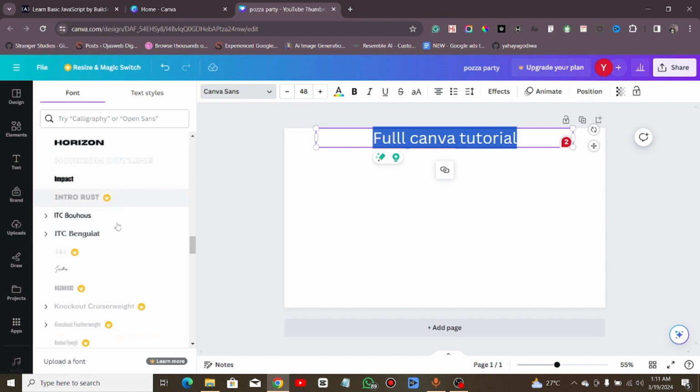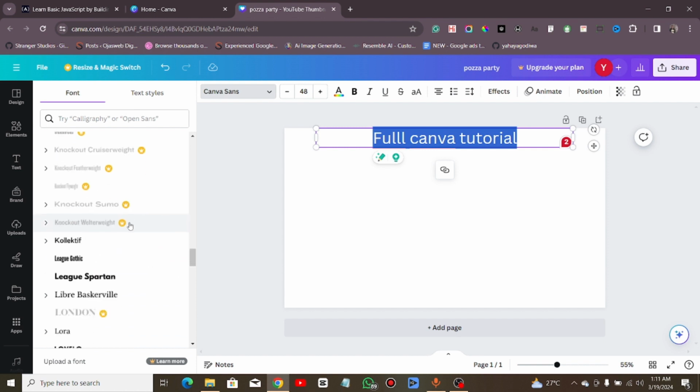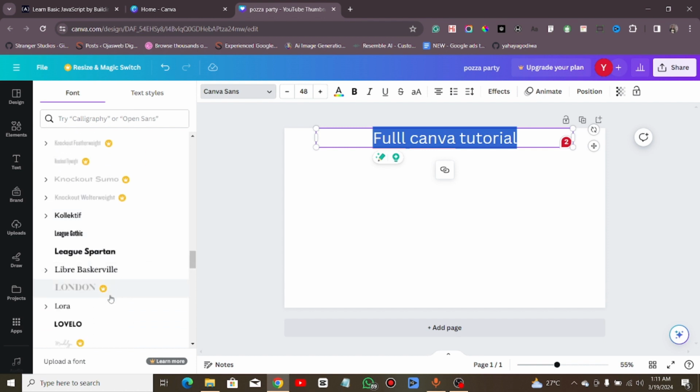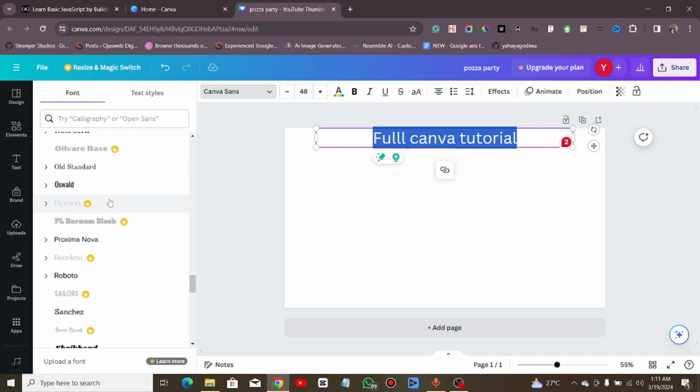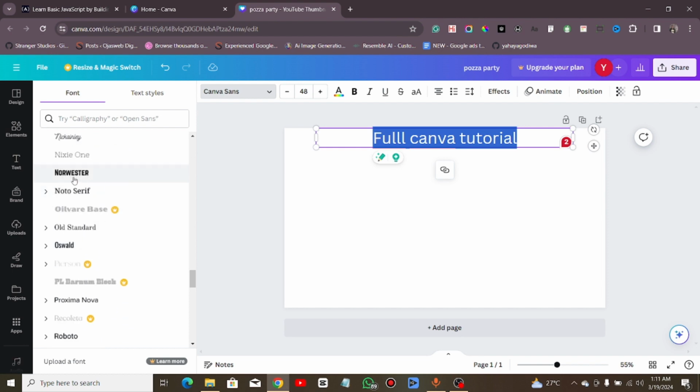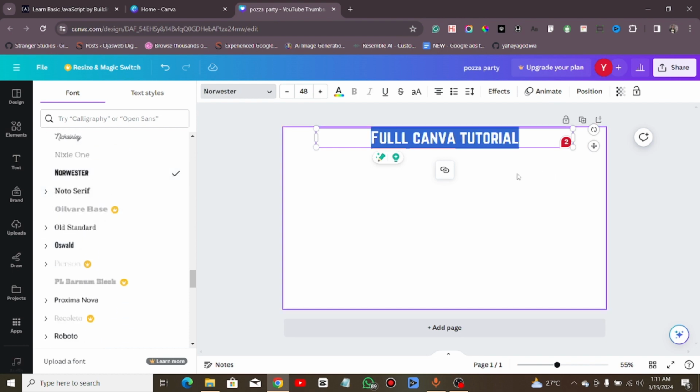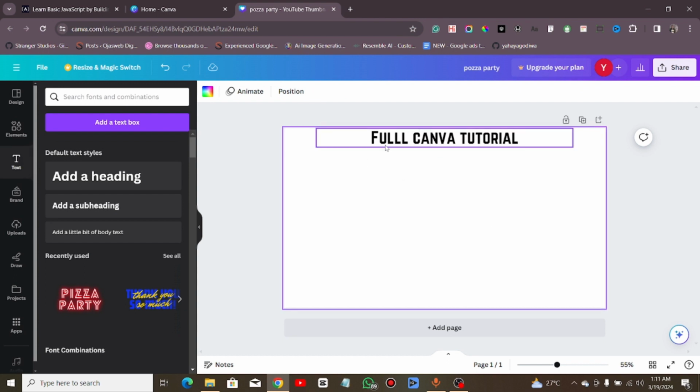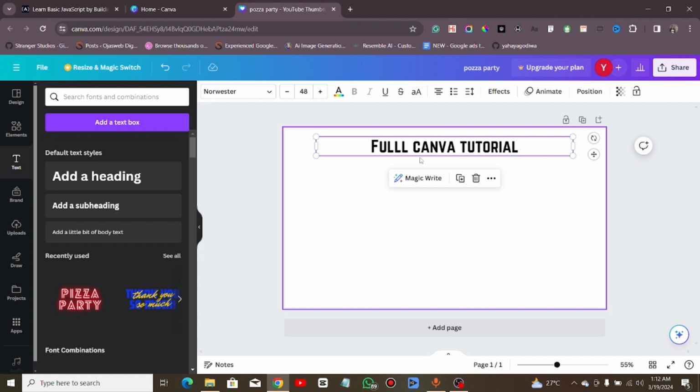Everything you are doing here can also be applicable to the premium ones. You just need to upgrade the account to premium so you can use them. There's nothing different here. So let me just look for, okay, let me go with this one. Then as you can see, the text font has already changed. So now I want to add color to this text.